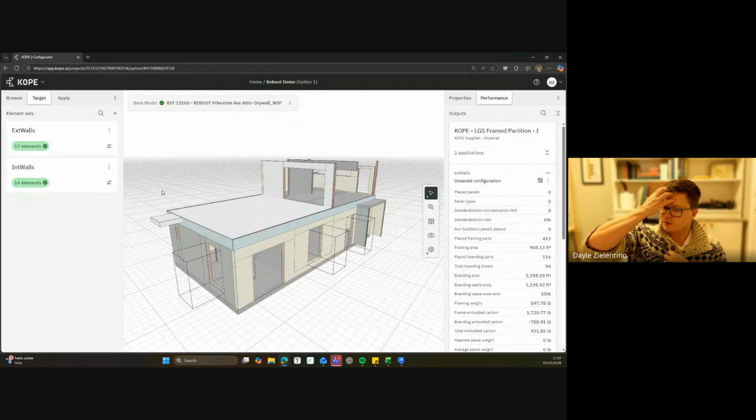No, you can separate them by build-up type. So if you've got a non-fire rated wall that has a different board and framing system, 30-minute fire rated, 60-minute fire rated, you would have these as separate element sets.